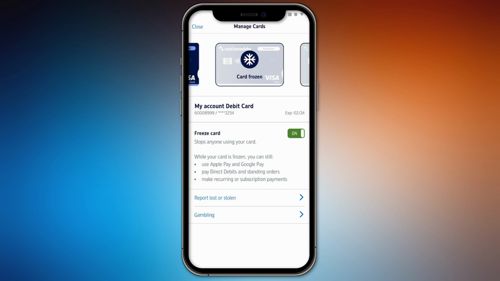For security, the app may require additional verification such as a password, fingerprint, or facial recognition before showing the full card number. Once verified, you'll be able to see your card number along with its expiration date and CVV for secure use.